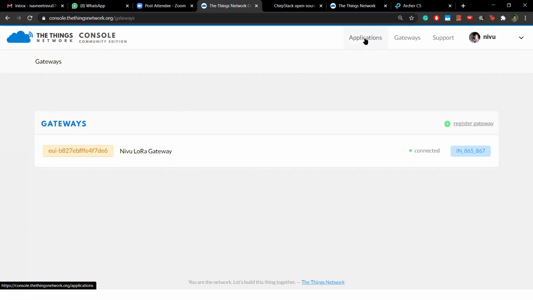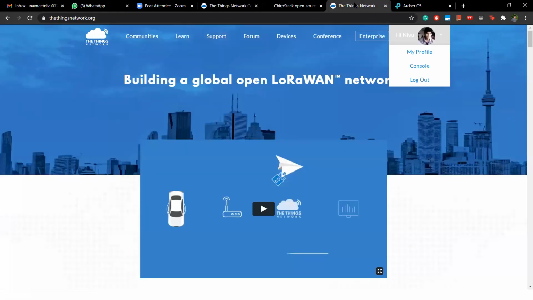And the second thing is, again in the gateway we have two components, right? One is the packet forwarder and the gateway bridge. So packet forwarder and gateway bridge are already installed in the Raspberry Pi. Okay. So if you go to the tutorial.